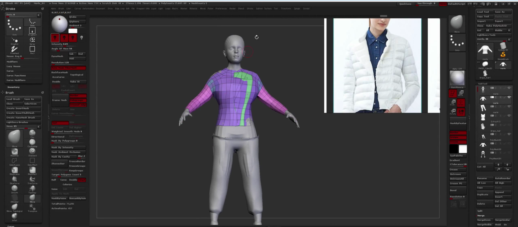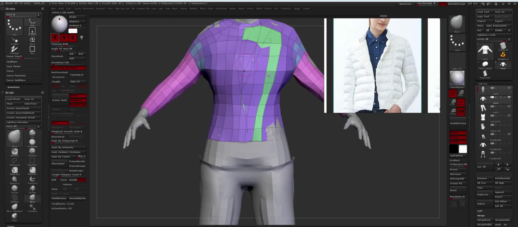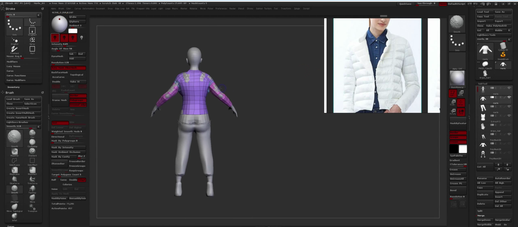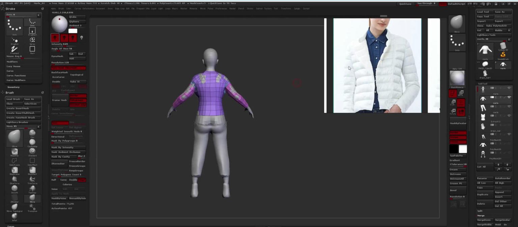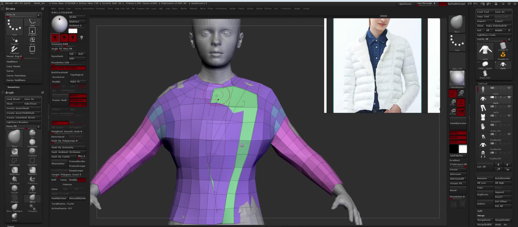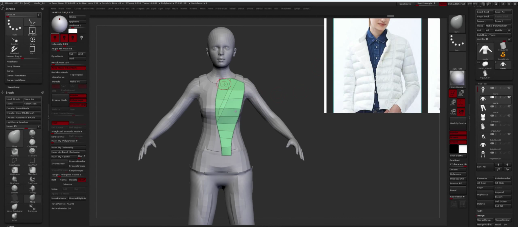Right. So last time we built the base mesh for the jacket, and now we're going to be continuing by polygrouping these different layers and trying to see if we can get the basic shape of these folds going. See how we're going to manage that and get the puff-up layers set. So I'm going to go right in and start with this part here. Going to get that fold there. See how I'll be able to manage that.